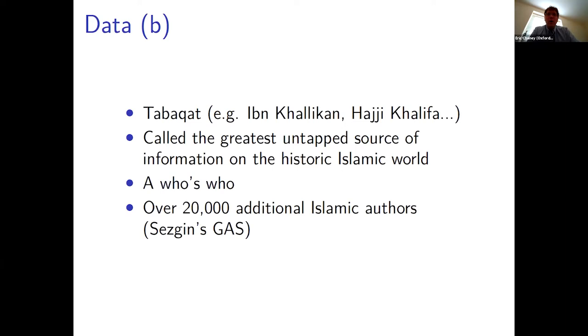This has been called by historians of the Islamic world the greatest untapped source of information, because there are literally tens of thousands of these biographies. Historians have recognized this for a long time, but people have struggled to operationalize the source. The methodology I just talked about a few minutes ago suggests one way that you can do this. That's what I'm going to do today.